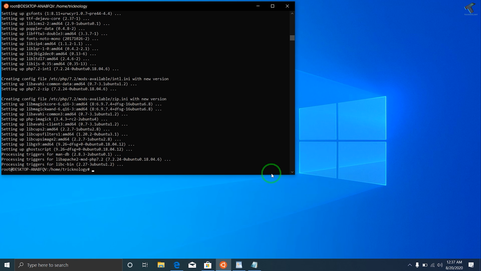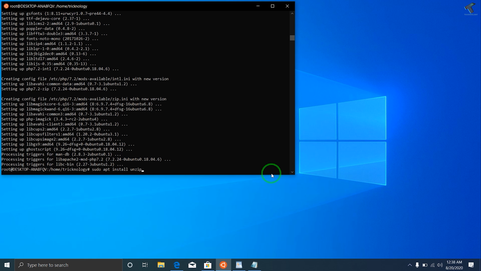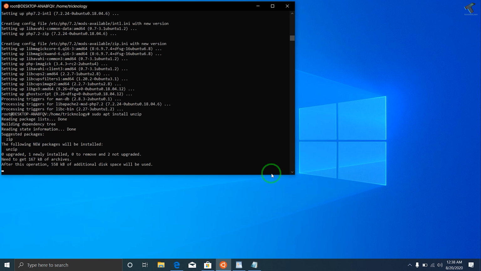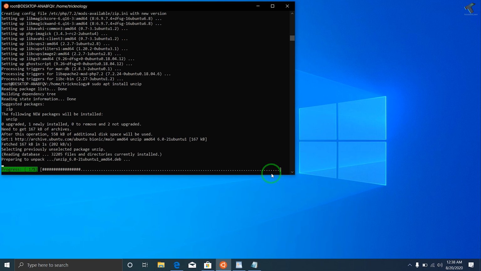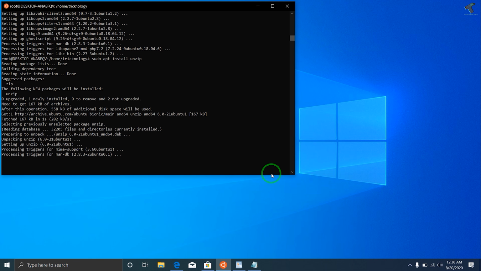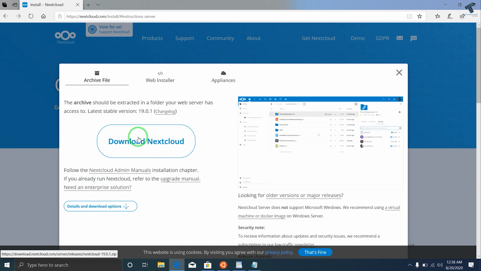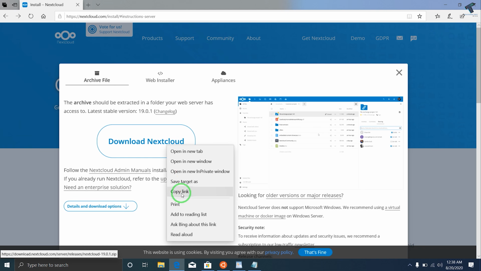So now you have to put this command, which is sudo apt install unzip, to install unzip on your Ubuntu system. So press enter after putting this command. Once it is done, you have to go to this website, which I will mention the link to in my video description. After going to this link, you have to right click on this download Nextcloud. Just right click over there and click on copy link.